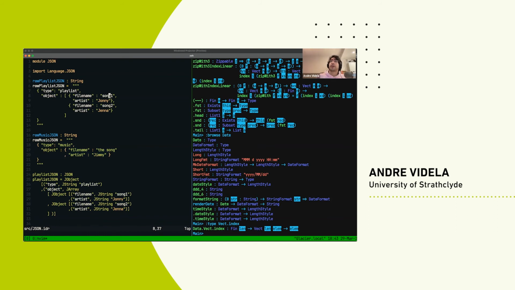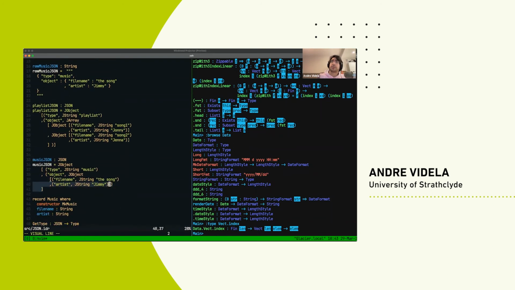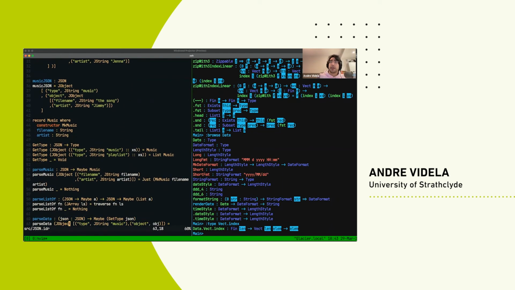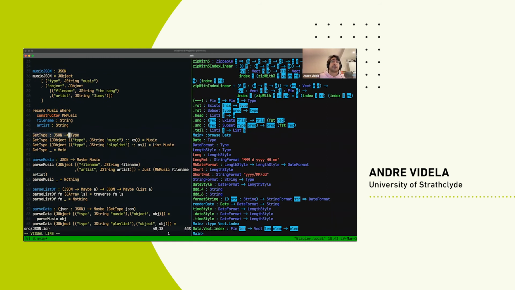And so the question is, how do I represent this fact that whenever this is playlist, I should expect a list, and whenever this value is music, I should expect a single track. Here, playlist JSON and music JSON are the same, but as JSON objects, so they're already parsed. And here's the data structure that represents music tracks. And this is the function at the type level that we're going to execute in order to figure out which of the two we are looking at.